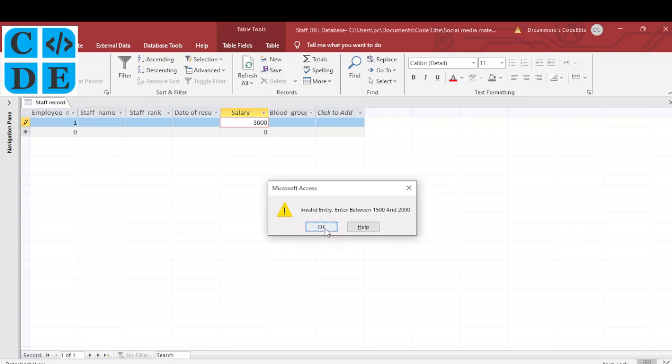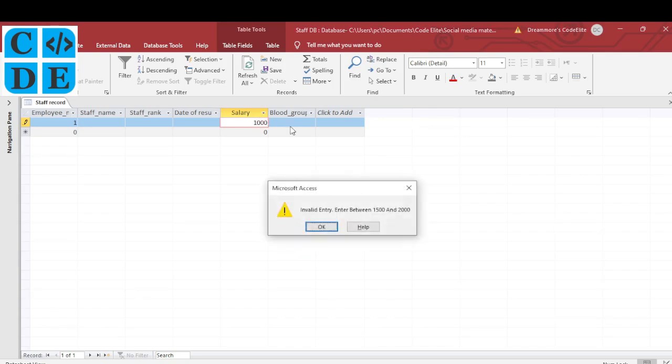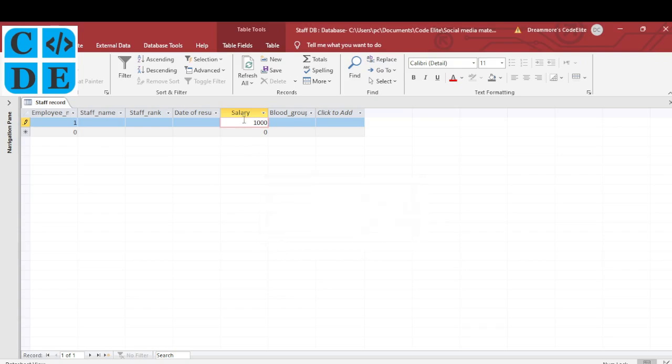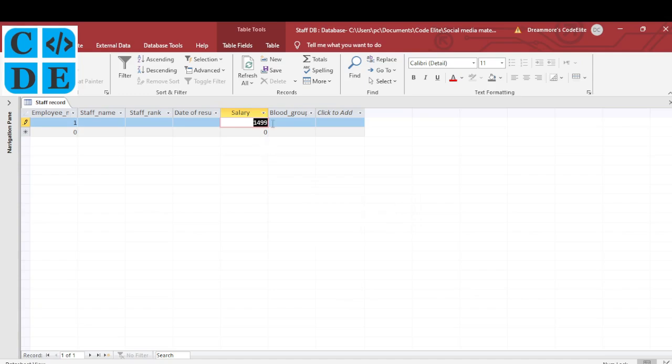You see it says invalid entry between 1,500 and 2,000. Let's do 1,000. The same thing. Let's do 1,499. You see the same thing. So let's do 1,500 to see if it's going to accept it. Good. So that means the validation worked well.